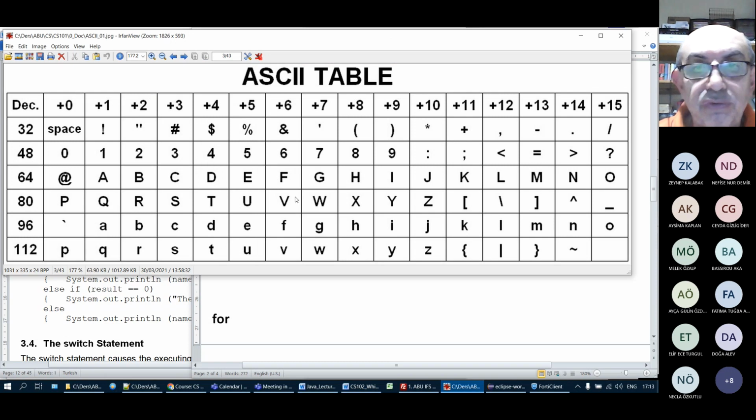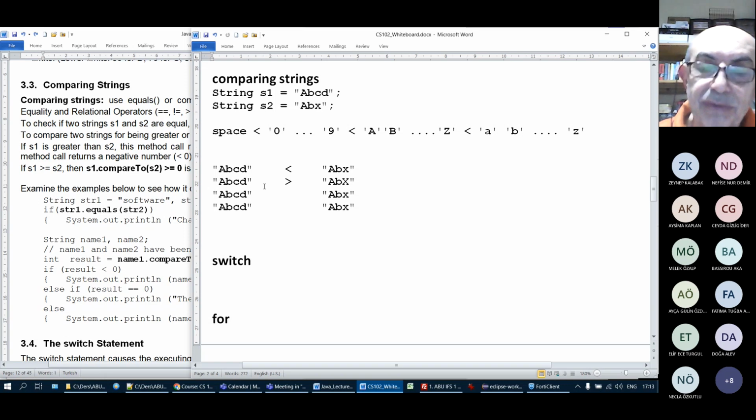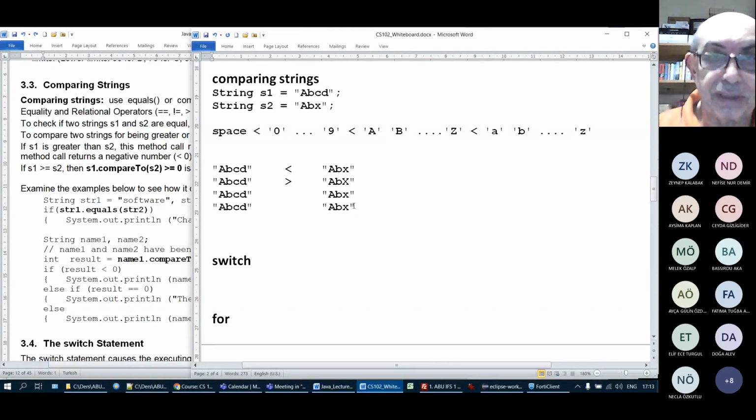When you know at least that part, you can tell about strings that do not contain any special characters. If they do not contain any dot, plus, minus, parentheses, etc., you can tell which string is greater than or less than the other one. As I said a few minutes ago, the length has nothing to do with it. This has four characters, this has three characters, but this is greater because C is smaller than X.